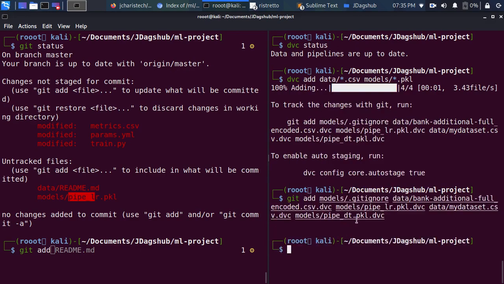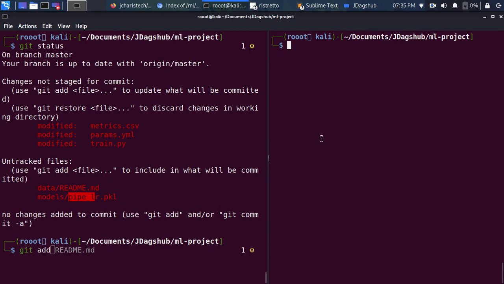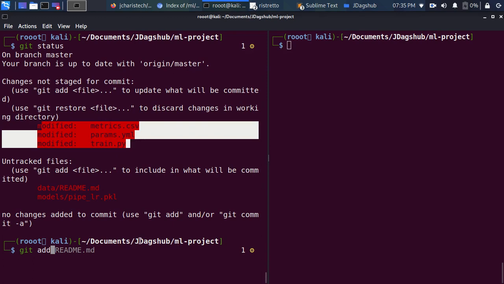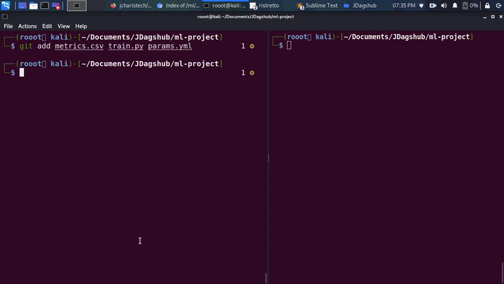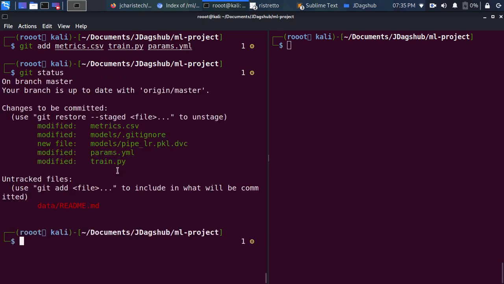Perfect. It has committed them. Then we need to move on straight away with git add for this one. We need to add these ones to it. So let's come back again. So Git. We need to add the metrics.csv file and the params.csv file. Perfect. So git status. Everything has been tracked perfectly well. So only the README did not change. Now let's push it. So git commit. ML experiment 2. Let's call this one logistic regression.